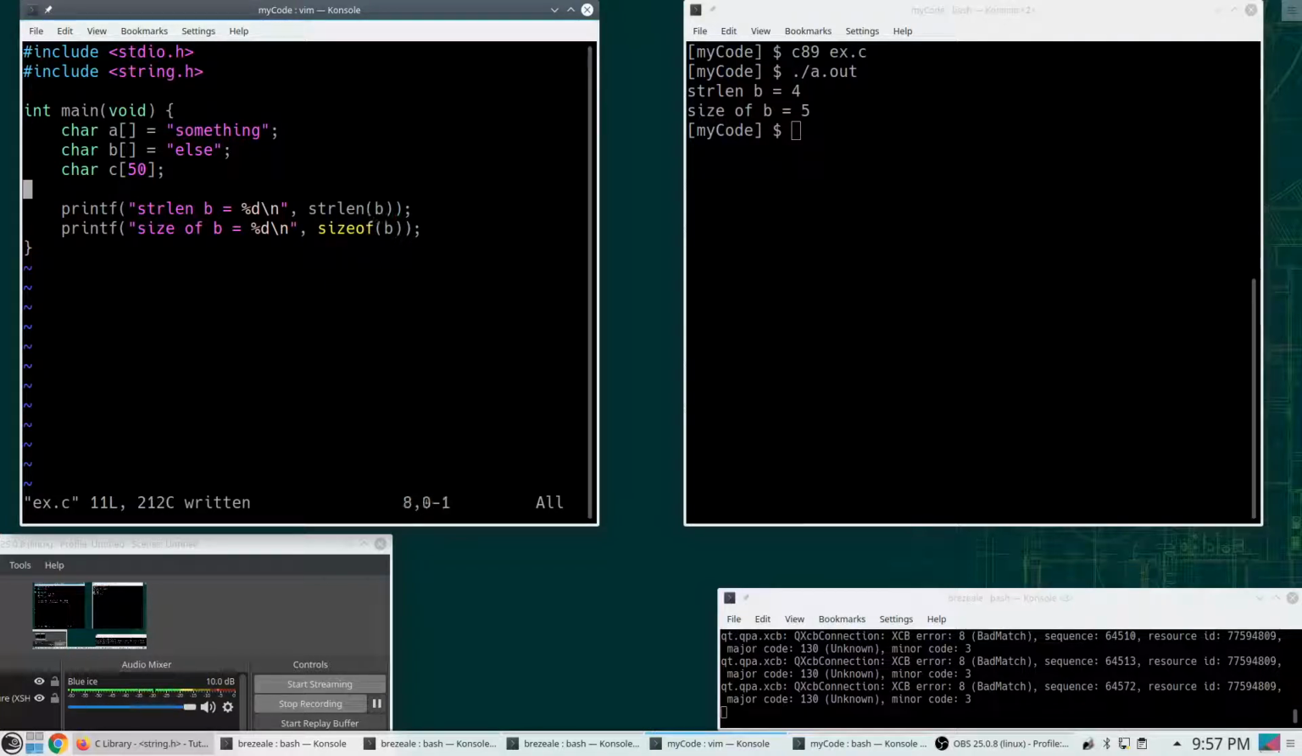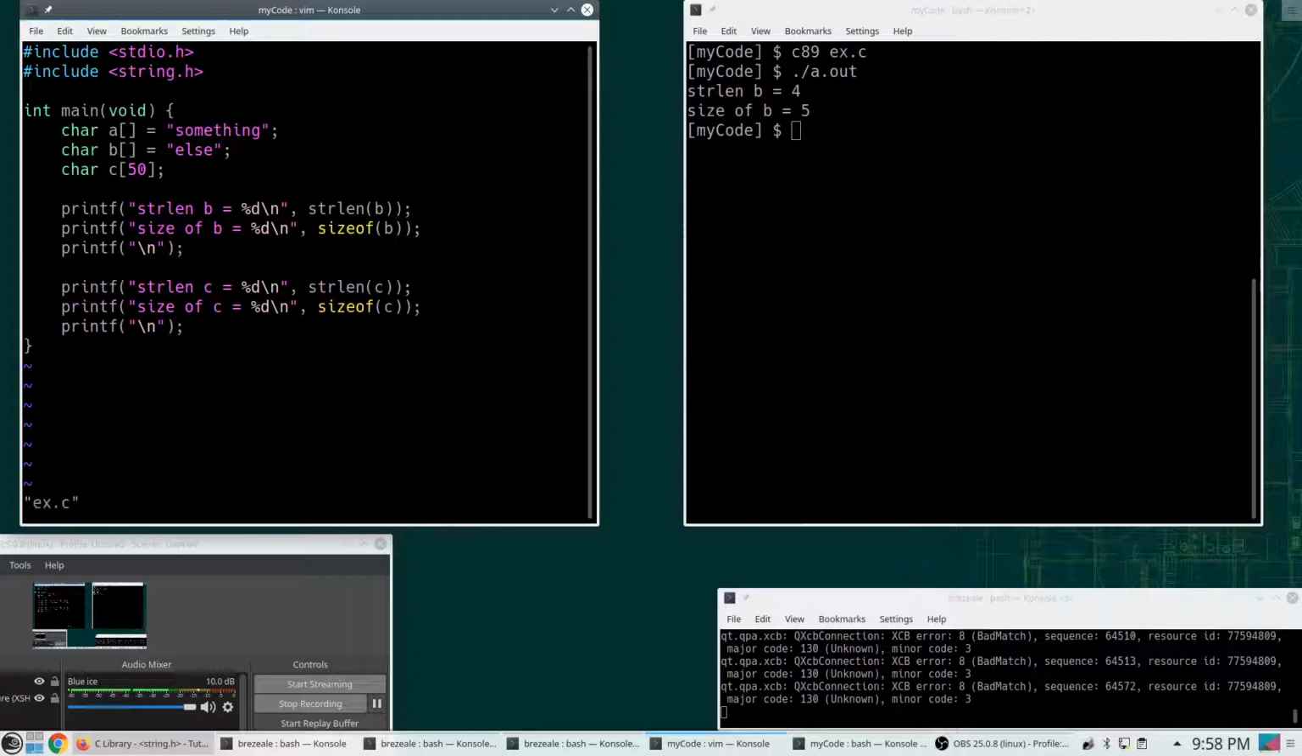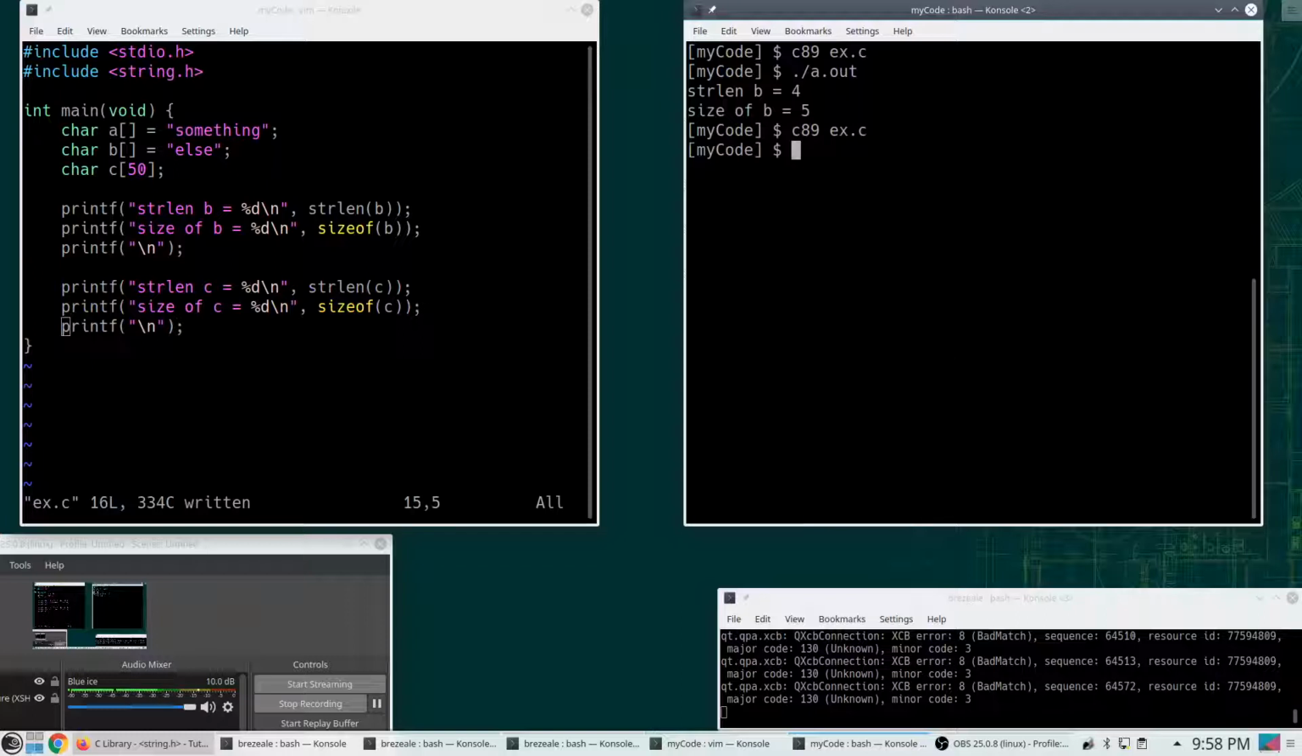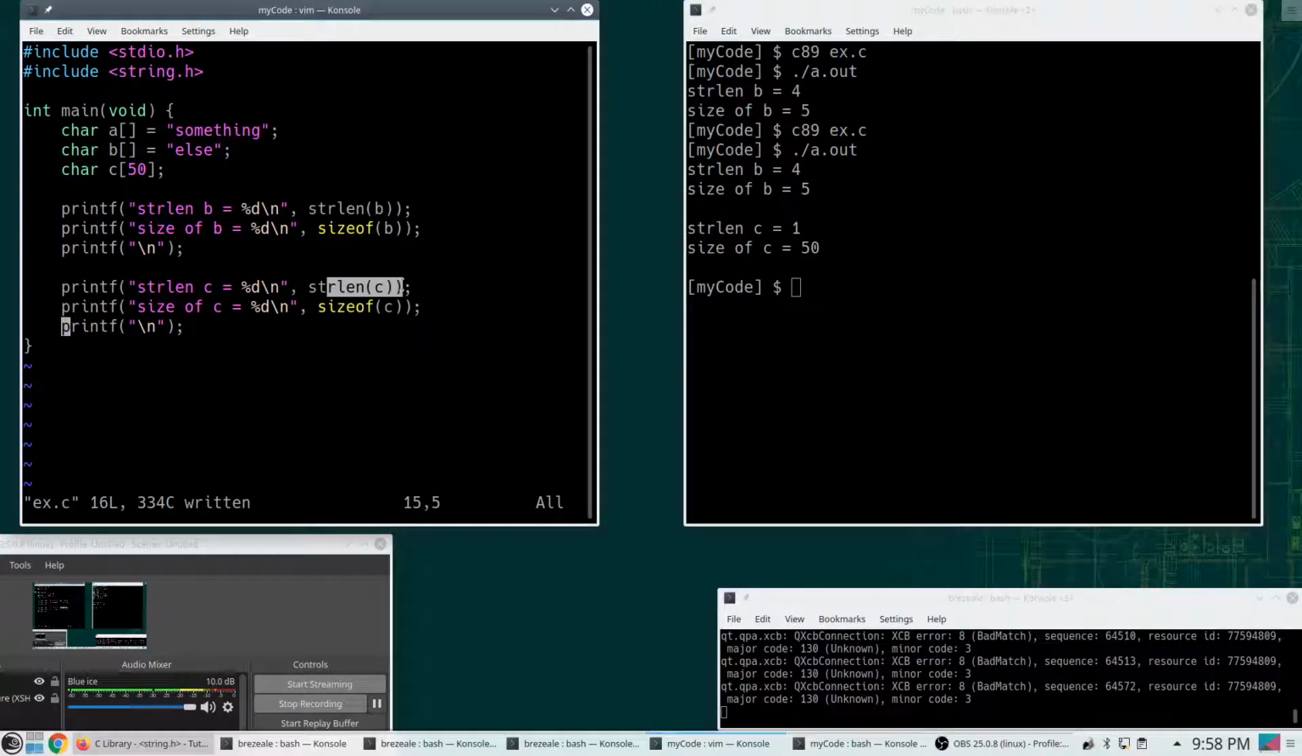What if we apply this to C though? So it says string length of C is 1. Sizeof is 50. The 50 is right. I've allocated 50 bytes. So what's happening here?